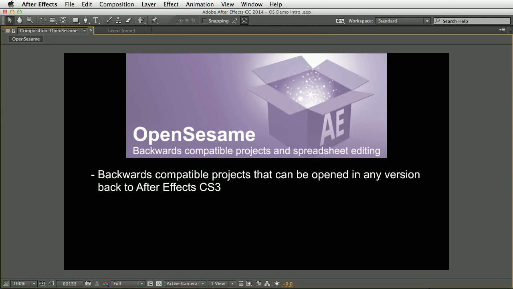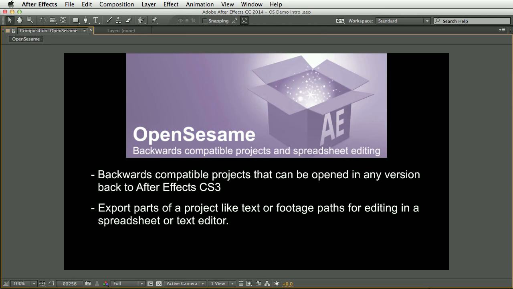just export parts of a project for editing in a spreadsheet. You could export all the text layers in your project and create multiple language versions, or send the spreadsheet to clients for final text approval, then easily incorporate any changes. You can also change text styles, replace footage, change property values, render queue items, and more.